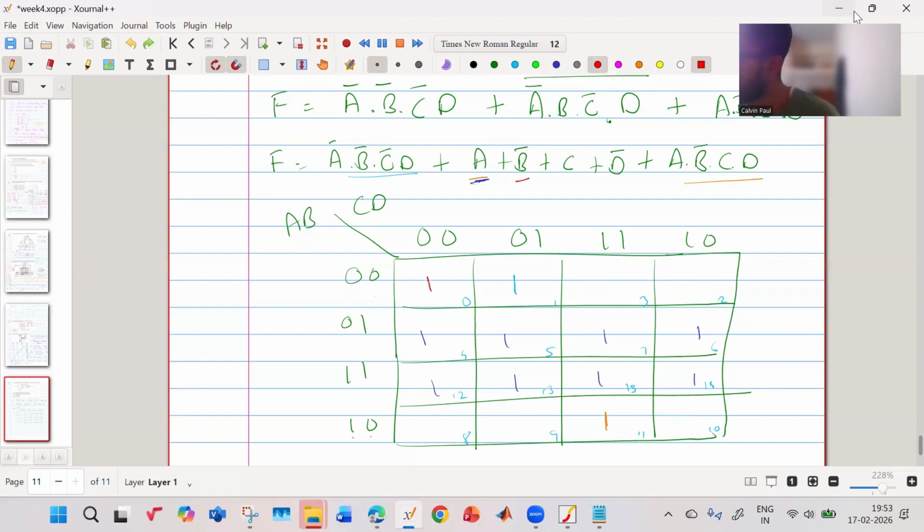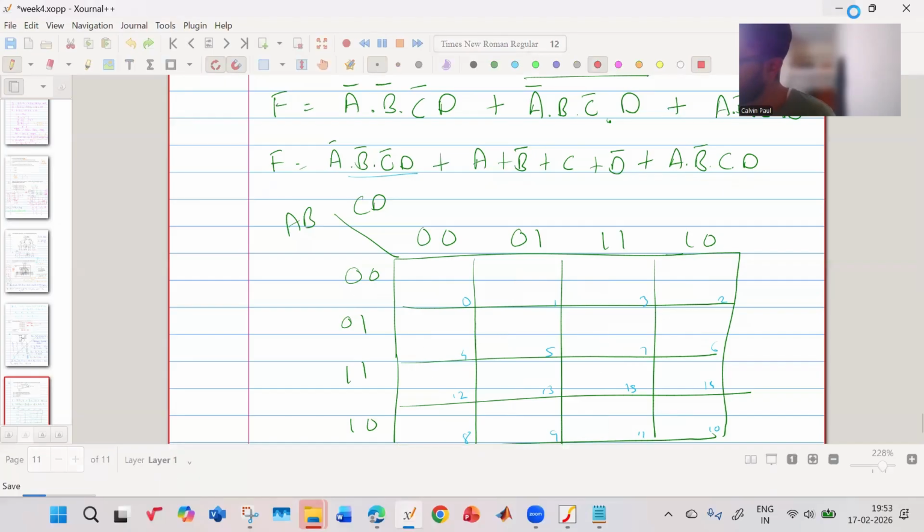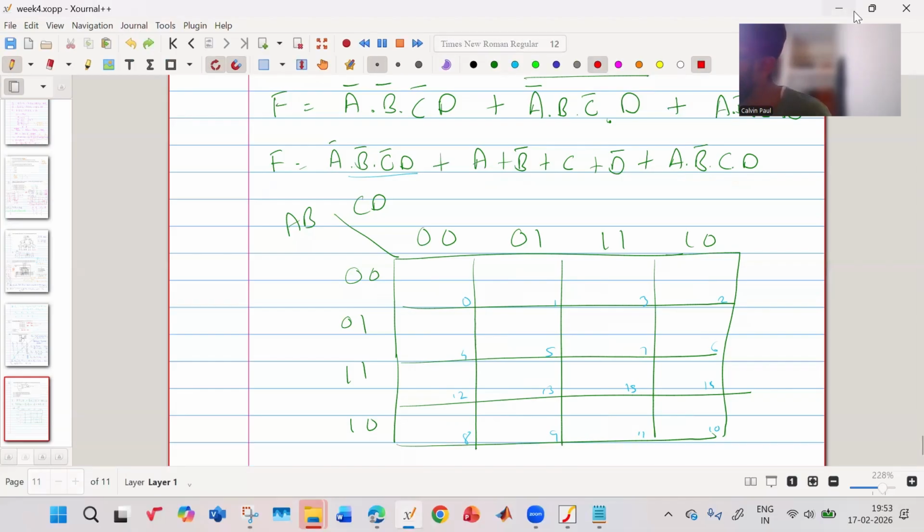Let me draw once more. Sorry. Okay. So A bar and B bar and C bar and D. So this is this. So that comes out to be here. So this is your 1. Next, you have this configuration, that is your this one. A and B bar, C and D. So this is your 1. Now we have a configuration of A, where A is 1. A is 1 means this is 1, this is 1. So that would mean this is your 1, 1, 1, 1, 1, 1, 1.